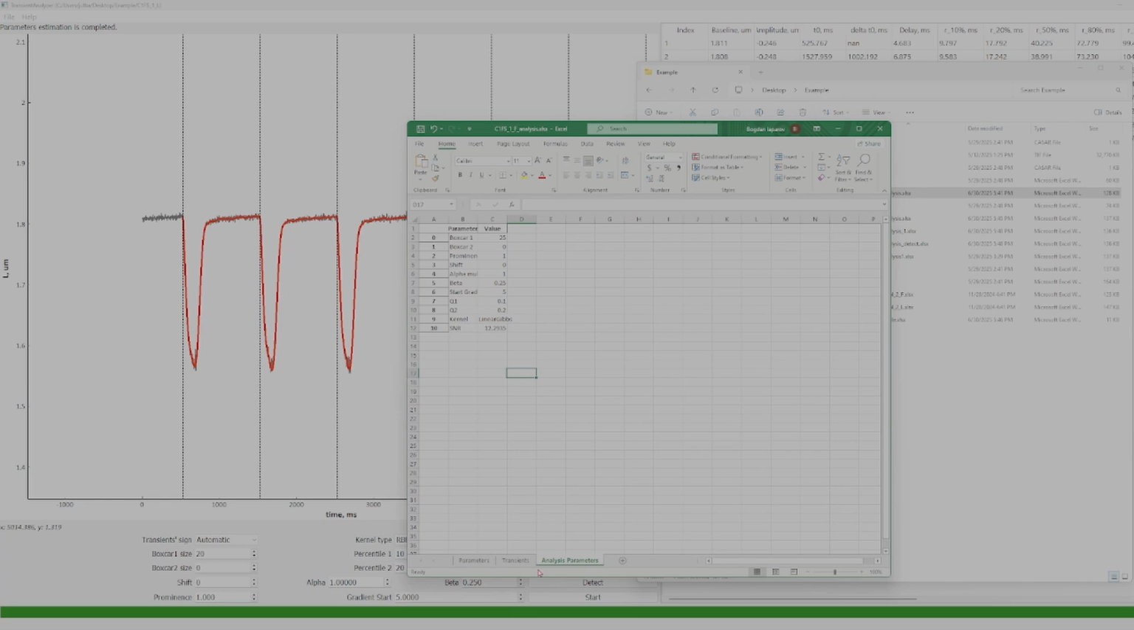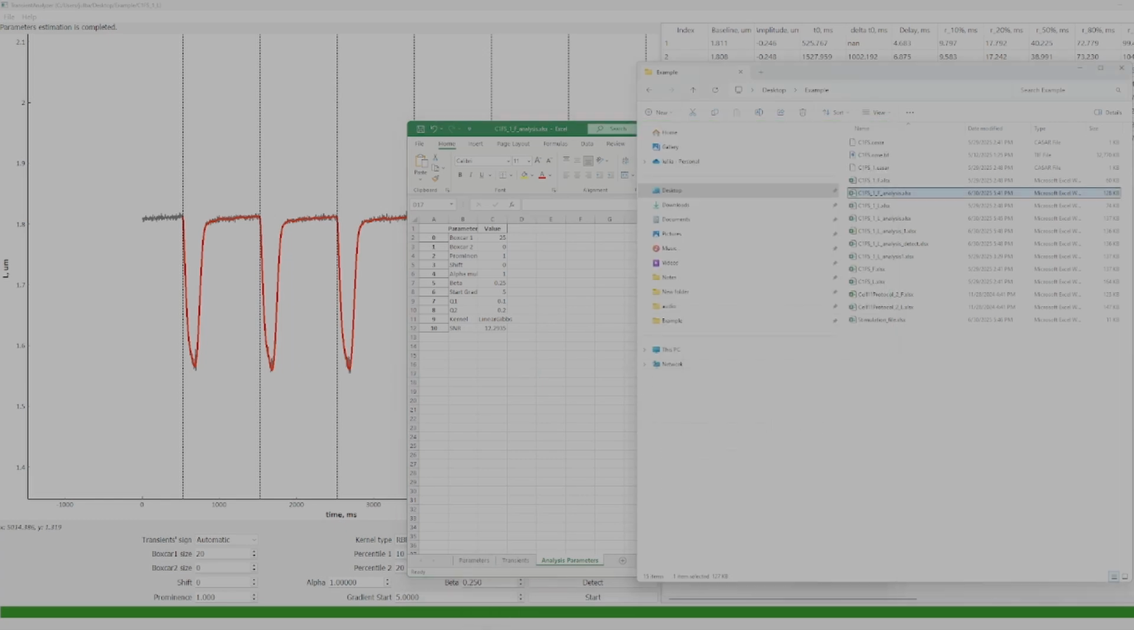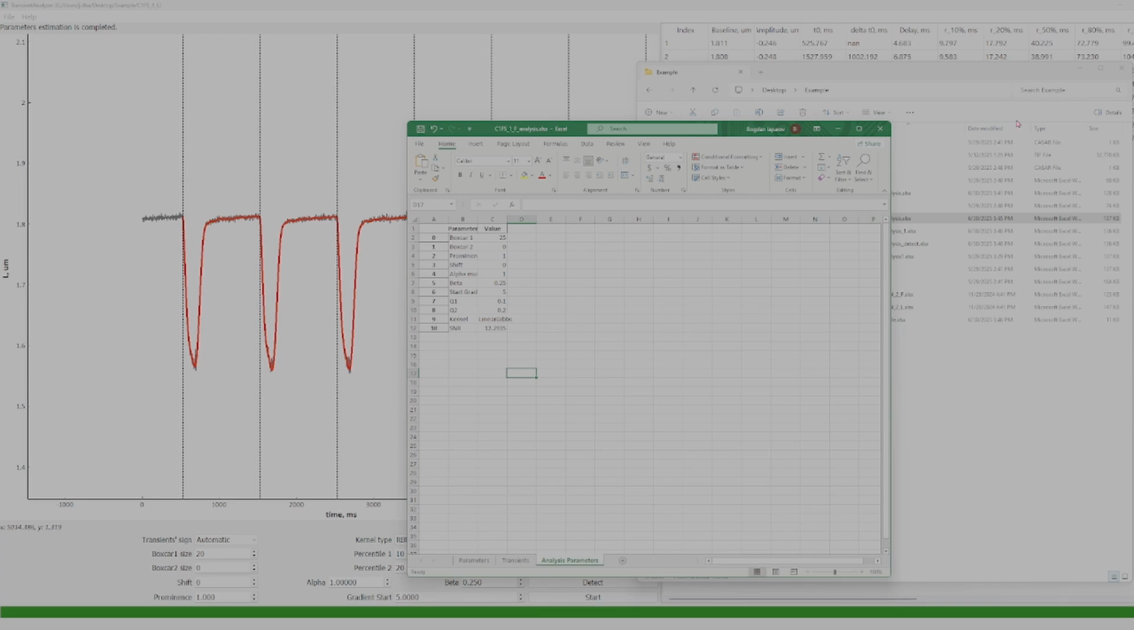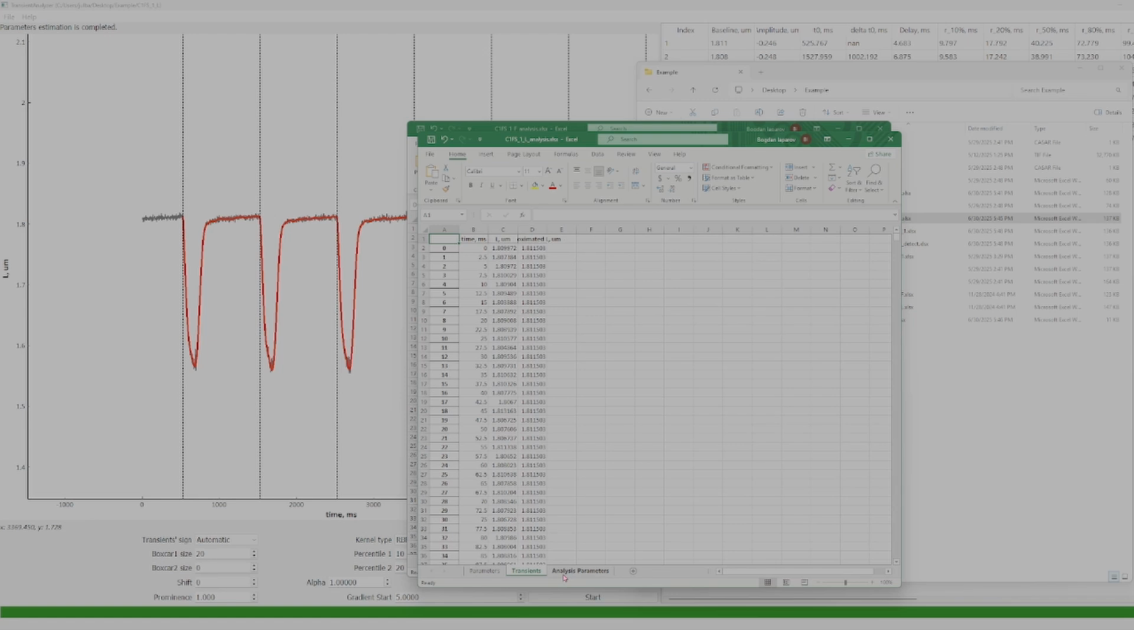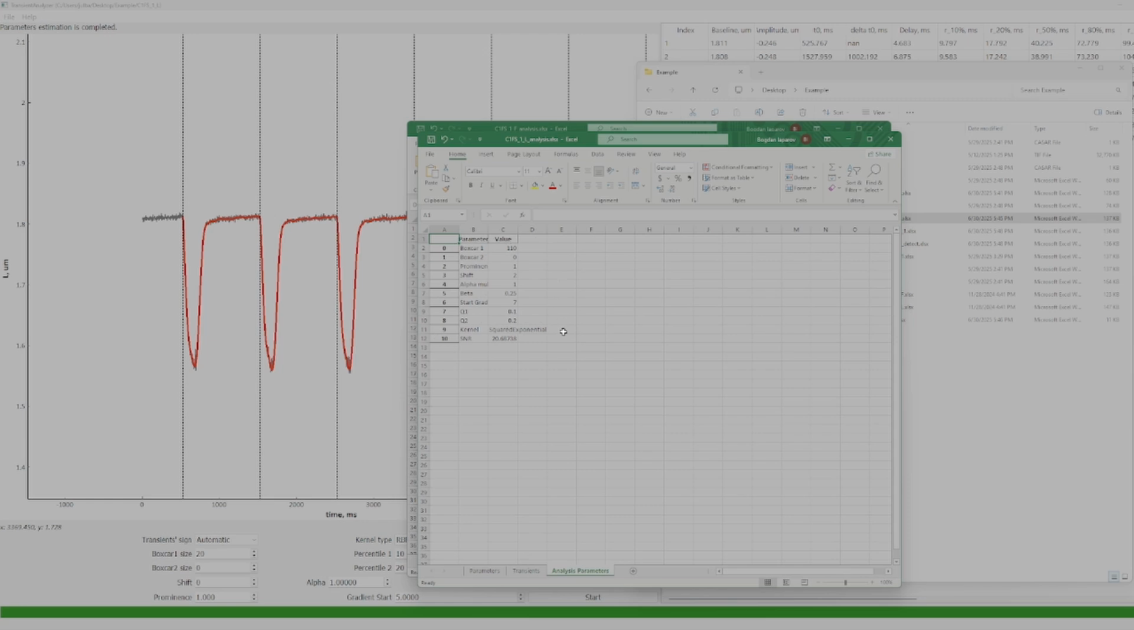Yep. What about sarcomere? It also contains these parameters, also transients, and also parameters of your analysis. Yeah.